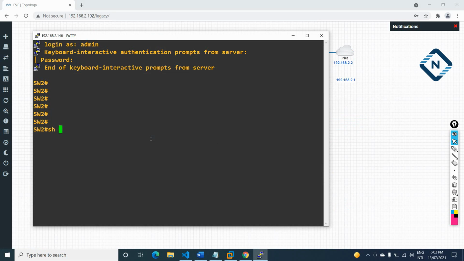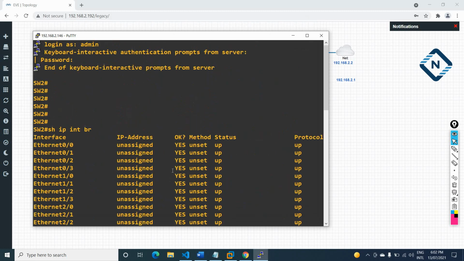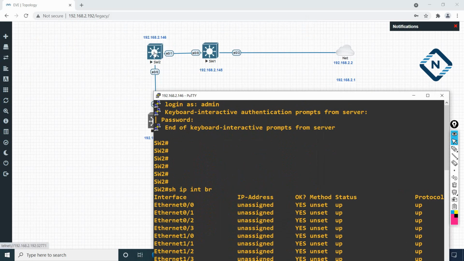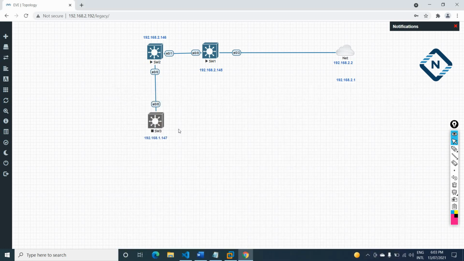You are accessing with SSH. Show IP interface brief. So now it is configured. We are accessing the device. This device we are accessing with SSH. So SSH is configured now. Okay, this way we need to load it. If you want to do it for the other switch also, we need to do it for the other switch also.